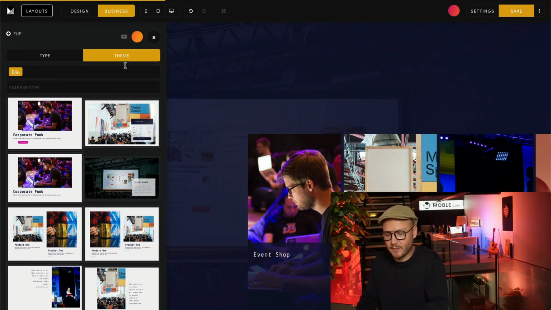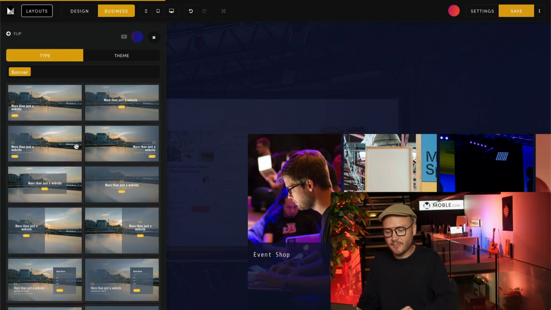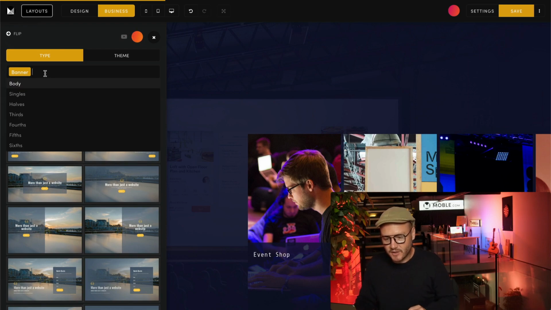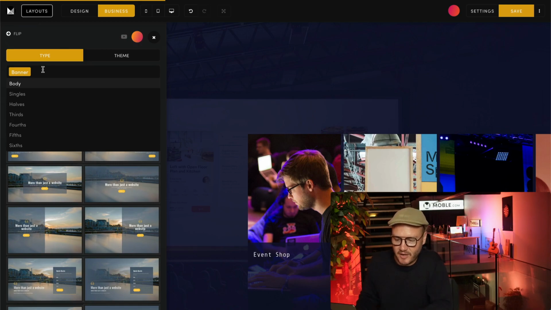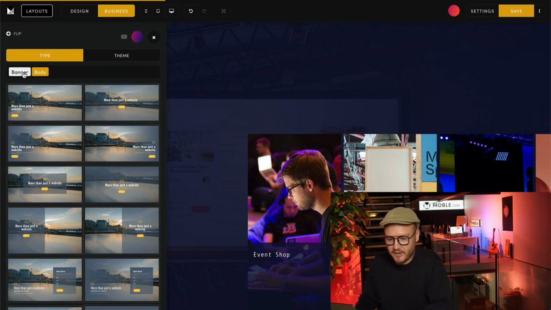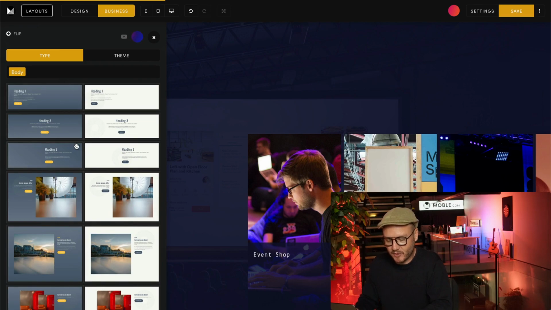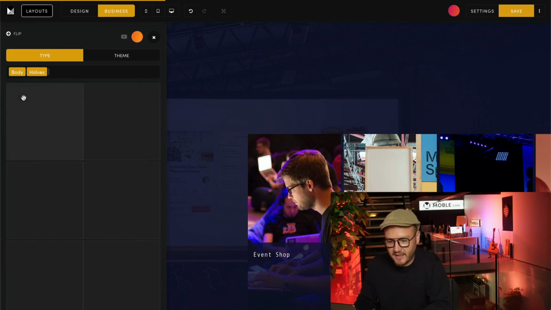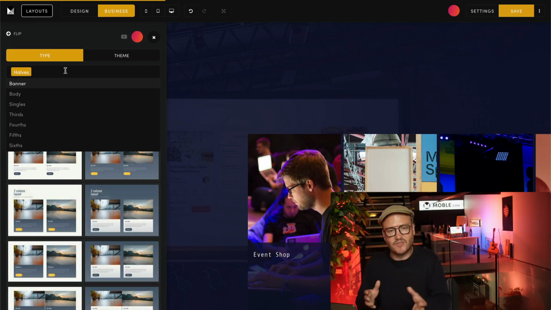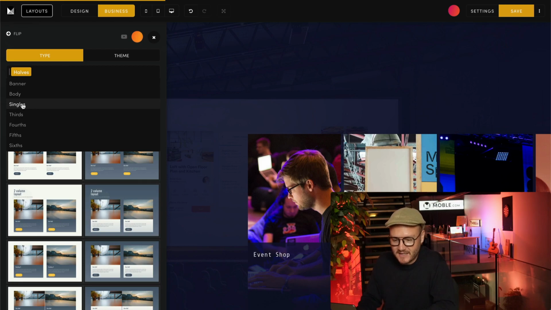Well, I'll slide back into the editor here. In the layouts drawer, you can see we've just looked at theme, but I can flip to type. Now in type, there are lots and lots of different layouts for you to choose from. There's 5,000 layouts in total. So look, you can see here, I'm looking at all of the banners, but I could look for any type of layout. So you know, I could look for body here, and it's going to show me all of these body layouts. You can see we've got layouts positioned in like halves, which are generally 2 column. We've got singles, we've got thirds, fourths, fifths, and sixths.